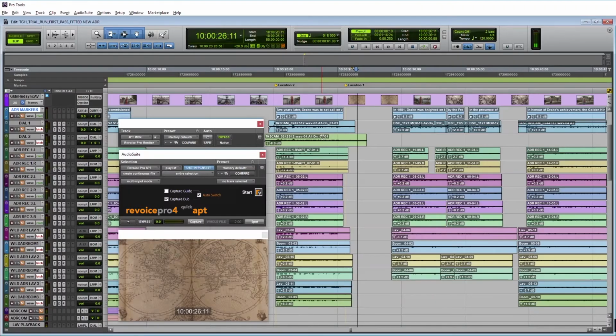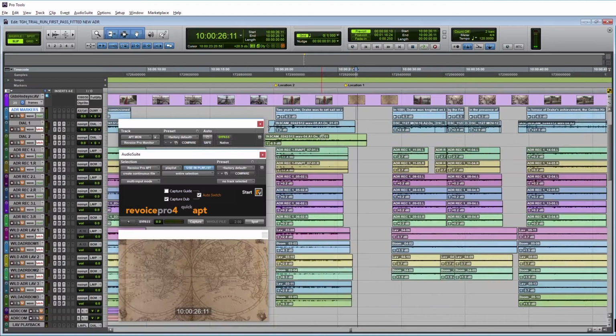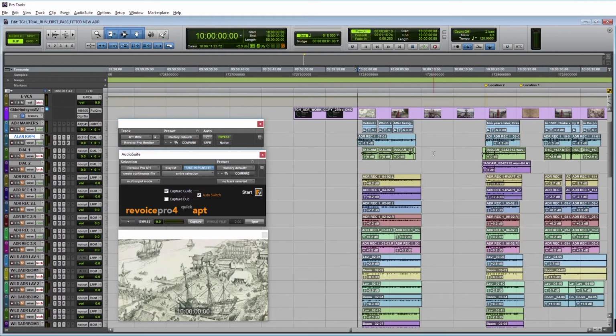And that fits in perfectly. And finally, let's use Revoice Pro 4 to do exactly what its name suggests, revoice a character. In this case, let's give our presenter a sex change. I quickly re-recorded the dialogue using my own voice, and I'm now going to quickly fit it using Revoice Pro 4. See what you think.